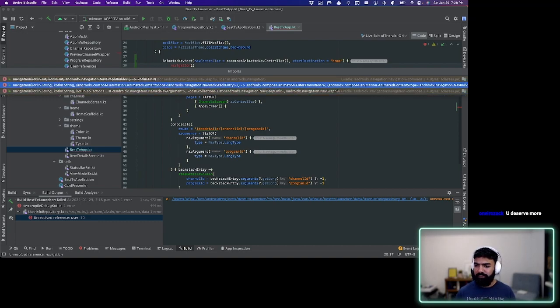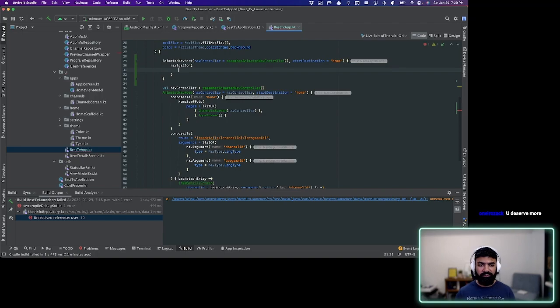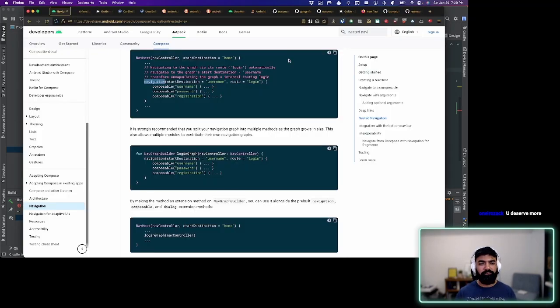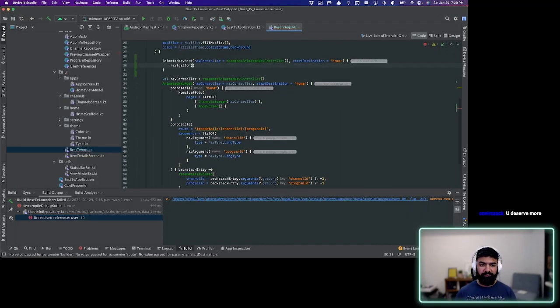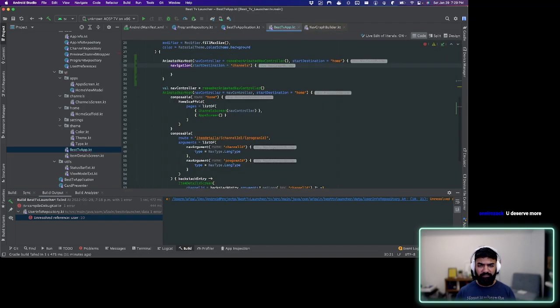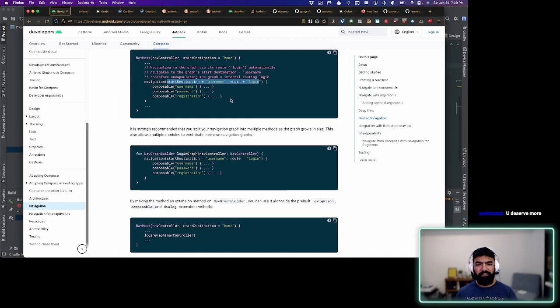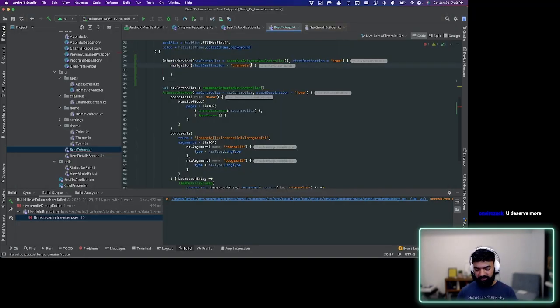And we're going to use the accompanist navigation function. And in here, oh yeah, so see, it has its own destination. So we'd have something like start destination channels. And then what else is there? Route. Why is there route? Login. Oh, okay. So it's both a graph and a route. Interesting. Okay, yeah, that makes sense.